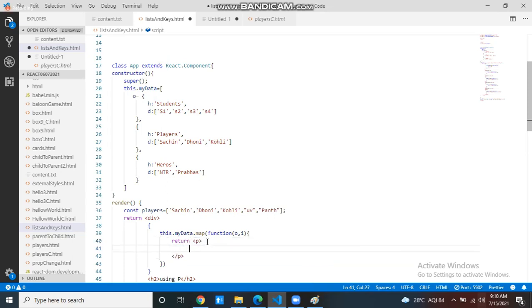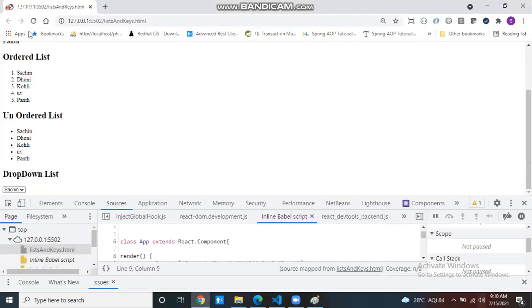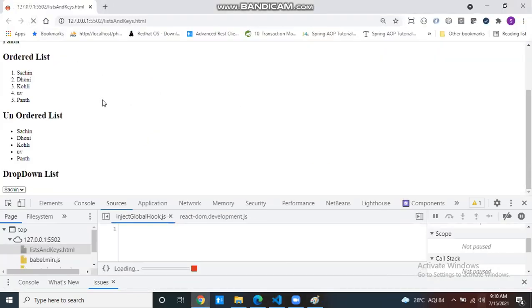Inside the category, what do you want me to show? First you should show the heading. How can we get the heading? O.h. Done. First the heading. Come here and check. Yes, you can get those headings.